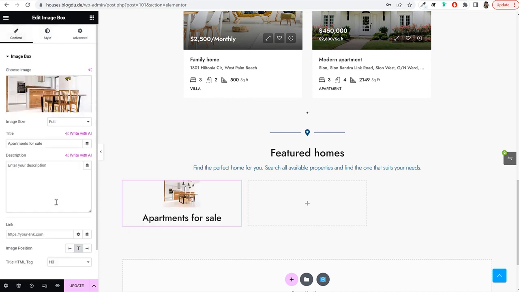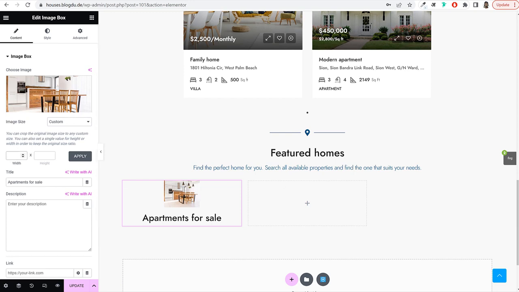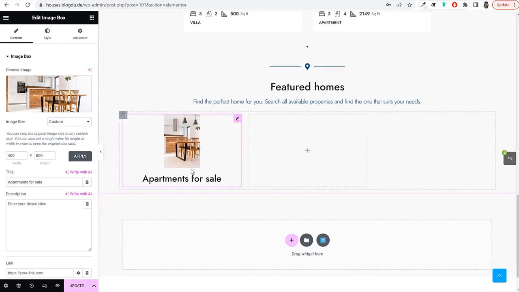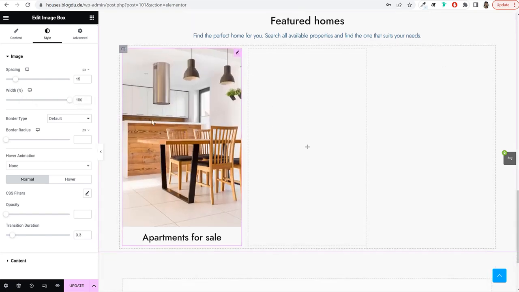First of all, before that, under image size, because the image is very small, select custom and select 400 width and 600 height and click on apply. And you will see this is how it is looking, still looking small. So to fix this, you can go to style and increase the width. The default width you can see is 30%. You can change this to 100, and spacing is 15. You can change this to 25 so that there is space between this text and this image.